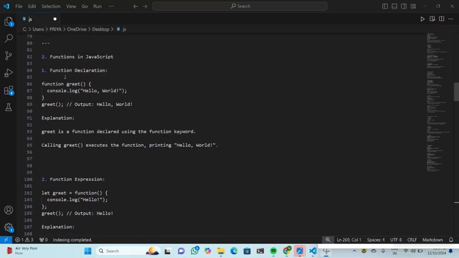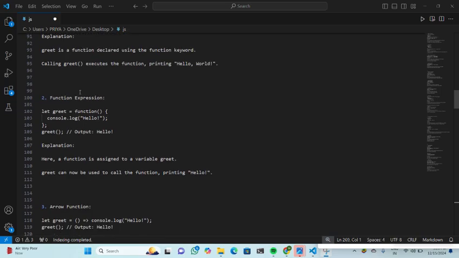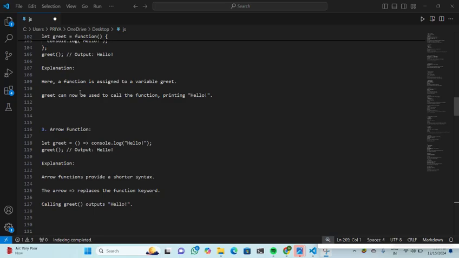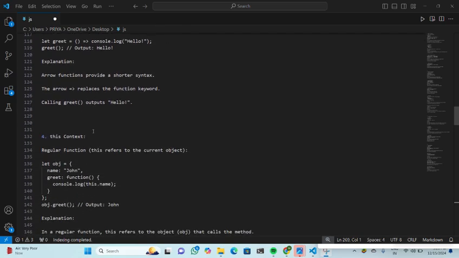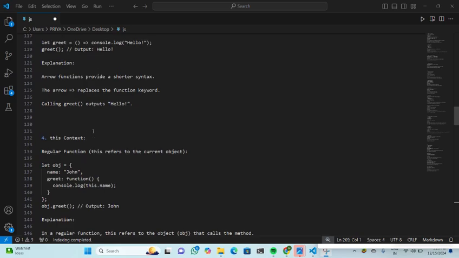Coming to function declaration, this is the example code. Function declarations are standard functions declared with the function keyword, and this is the function name. Function expression: a function assigned to a variable. Arrow functions: a modern and concise syntax for writing functions using equal to, greater than, without a name, often used as arguments.